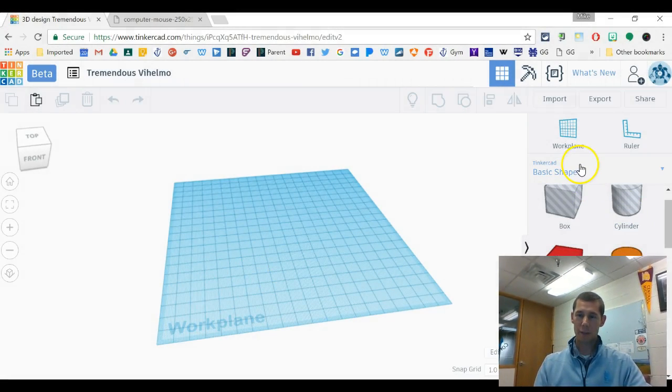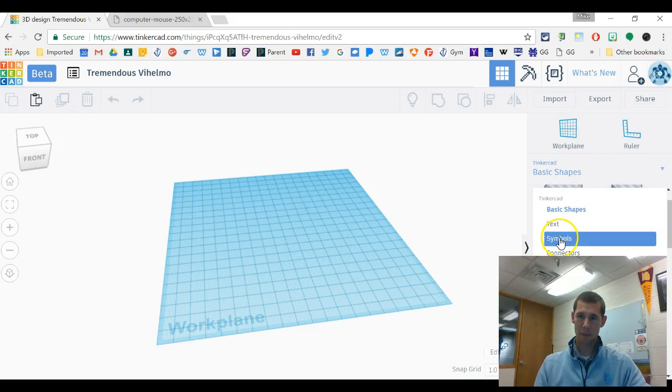So over here on the right hand side, I have my basic shapes. I've got some text, symbols, connectors, and extras. We're not going to get into this yet here. We'll just focus on these basic ones. So we'll take a look at some basic shapes. And I've got a box, cylinder, pyramid, roof, text, sphere, so I can have all of these objects that are here.